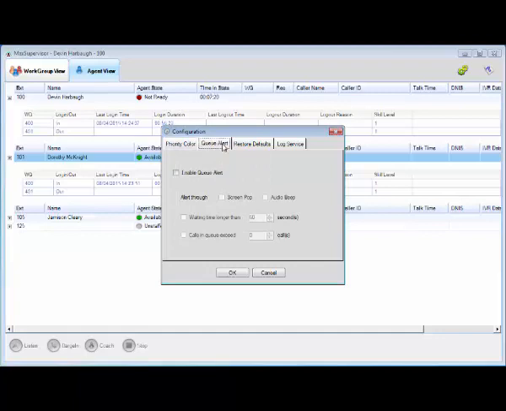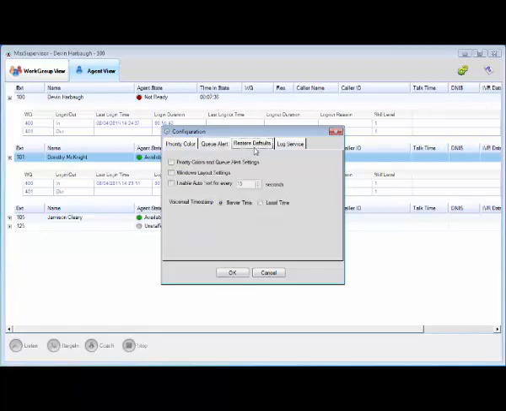The Queue Alert tab allows for visual and audible alerts when a call has been in queue for a certain amount of time. The Restore Defaults tab can set both the priority colors and queue alerts back to the system defaults. This can be helpful if you've moved multiple tabs outside the MaxSupervisor window and want to display the application in its default state.